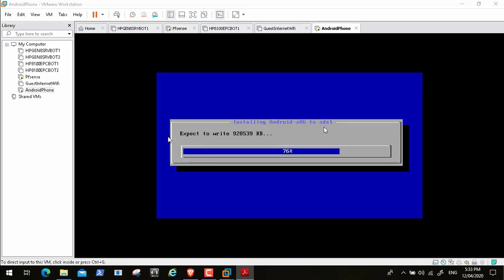Okay, after this, as I said before, we will eject the Android ISO image after the installation of the Android system. Okay, let's wait for a couple of seconds.